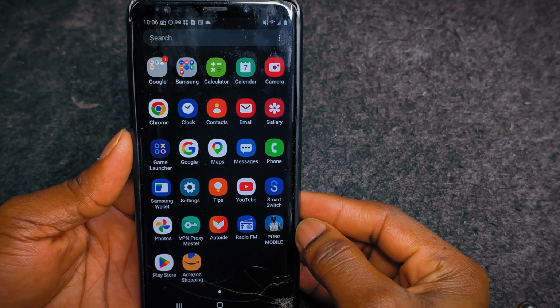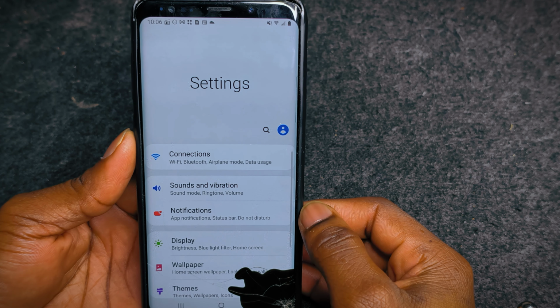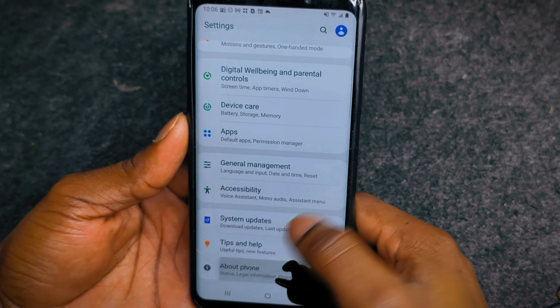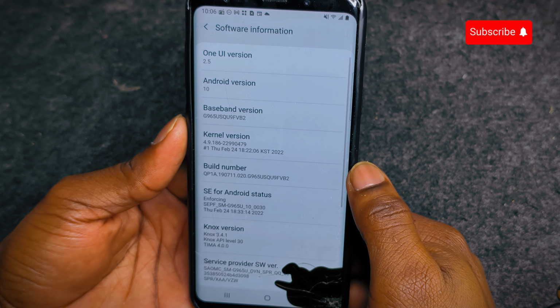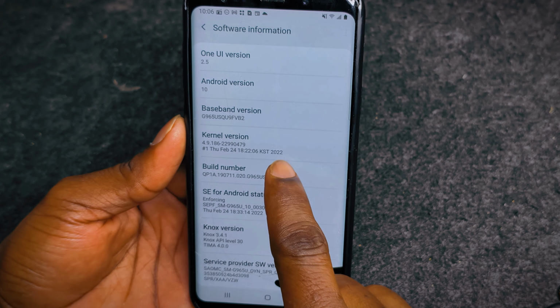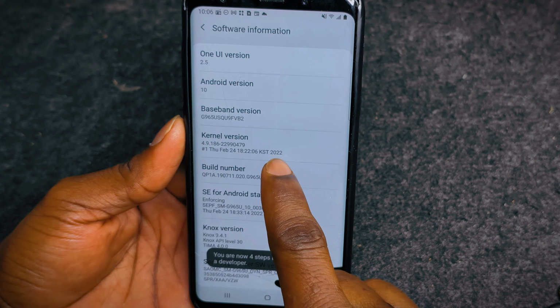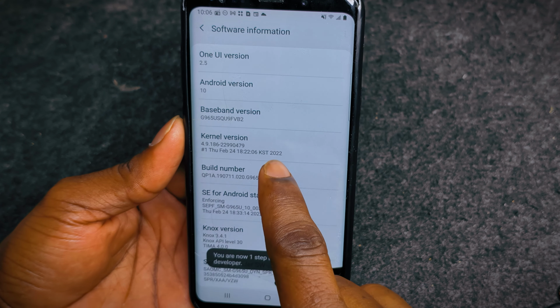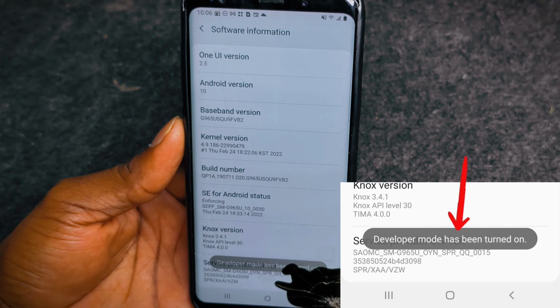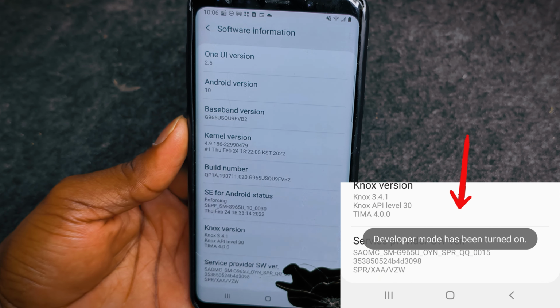To get started, open Settings on your Android phone, scroll down to the end and open About Phone. Open Software Information and then tap on build number 7 times. 1, 2, 3, 4, 5, 6, 7. After tapping this 7 times, a message will pop up that developer mode has been turned on.